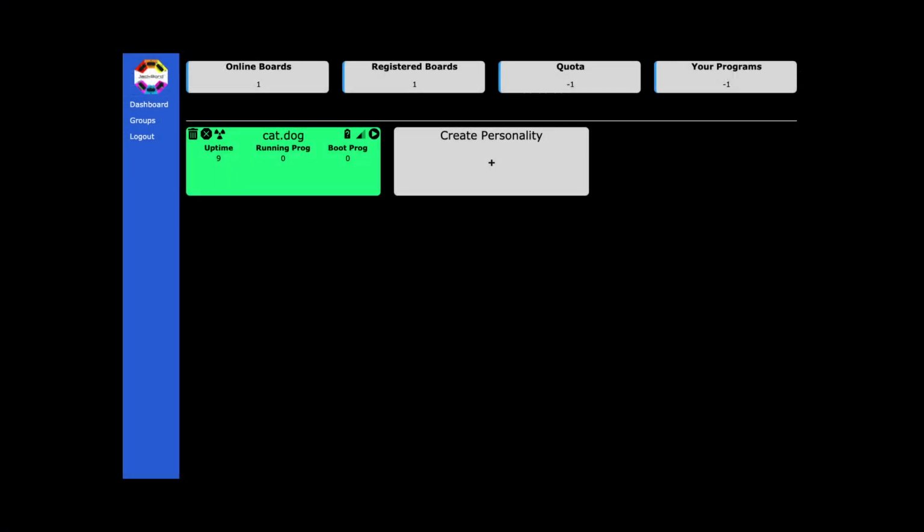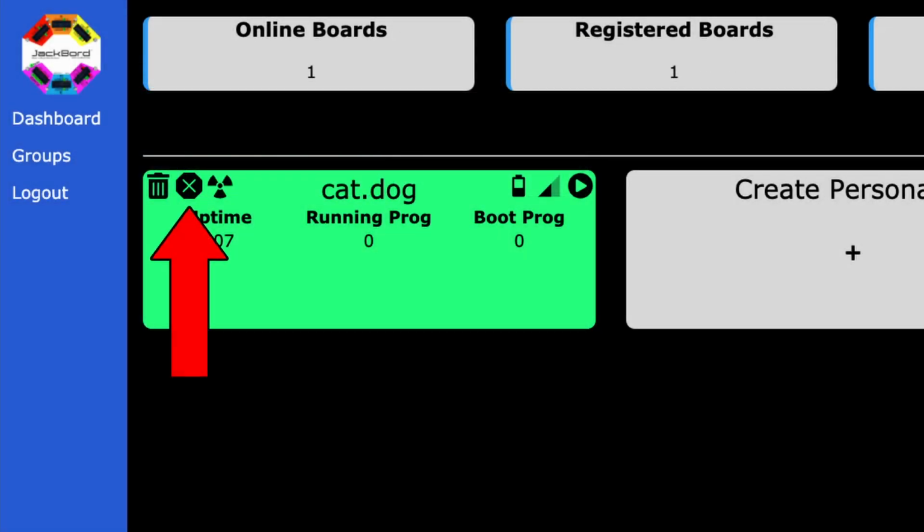But instead of clicking on the logout button, the next thing we need to do is release the personality from the JackBord. To do this, click on the Adopt icon, which by now will have a cross in it. This will release the adoption, confirm, and then to leave your session, click on the Logout link.